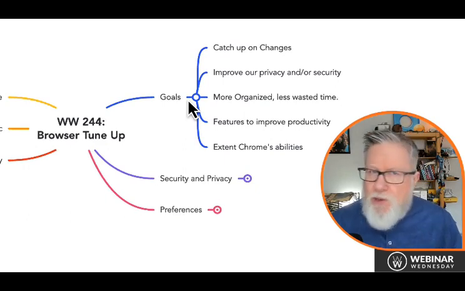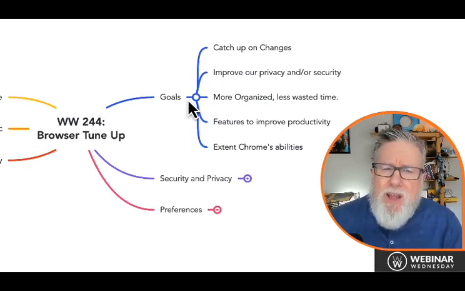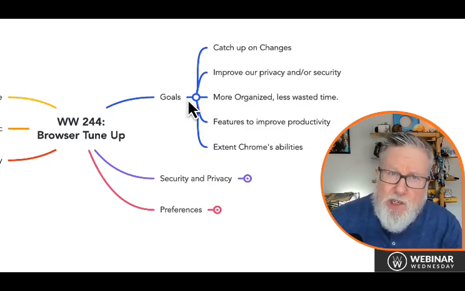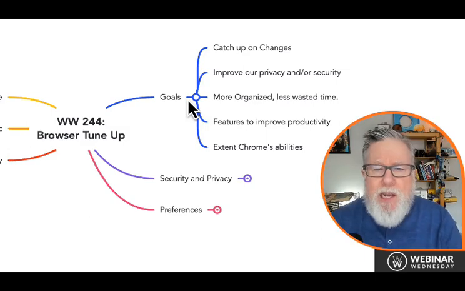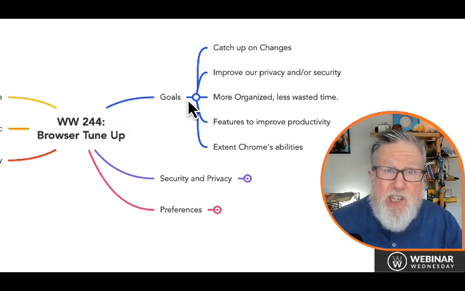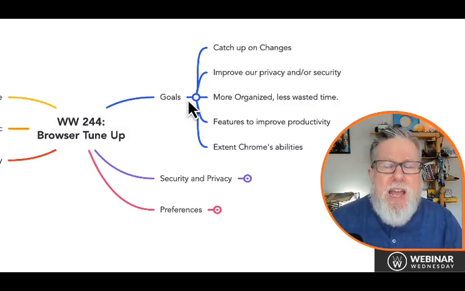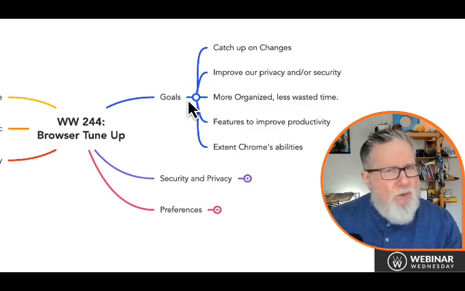So my goals for today's webinar are to help us catch up on changes, but primarily I want to improve our privacy, our security, improve our organization, make us more organized, improve our productivity using the browser, find ways to do things more efficiently, and recognize if there are new capabilities in Chrome that you may not be aware of. I'd like to shed a little bit of light into that particular corner as well. So those are our goals today.